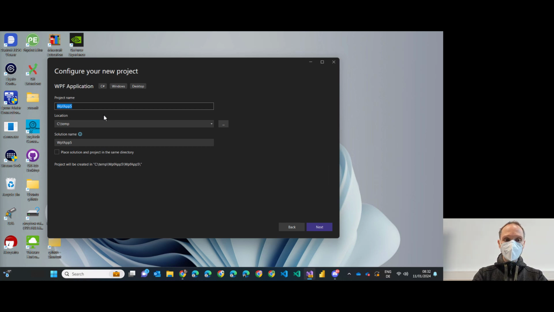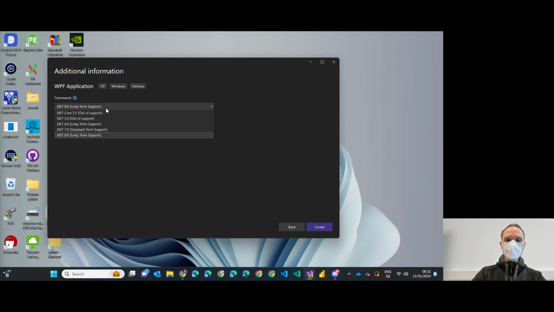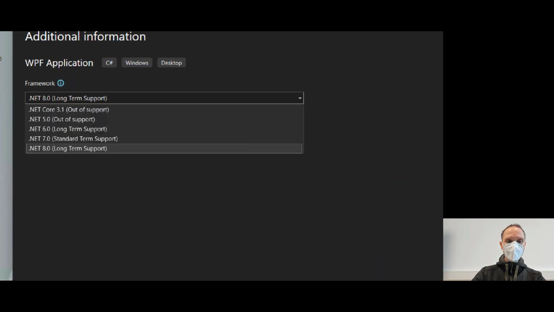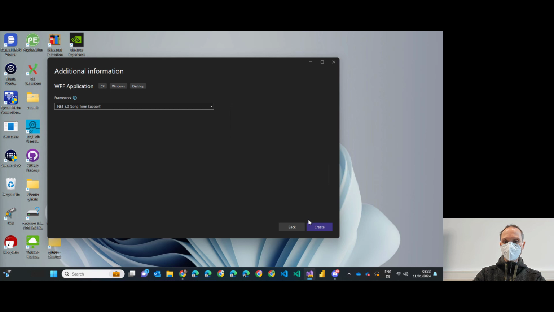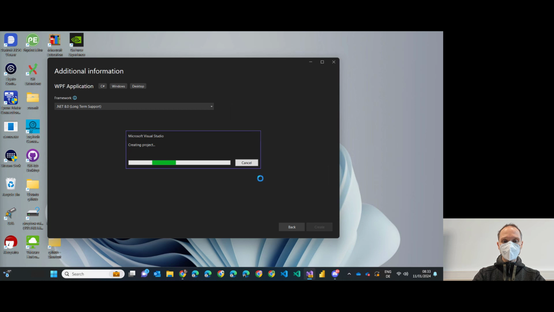So let's call it WPF data binding. Put it wherever you want, doesn't matter. Go to next. Please use .NET 8. It's really important that we use .NET 8. In this course, we are not going to focus on old technology. You can use WPF in very old .NET Framework applications, and you can use WPF in everything starting with .NET Core 3.1. So in practice, you can choose whatever you want, but for this course, please use .NET 8. We want to use the latest and greatest version here.